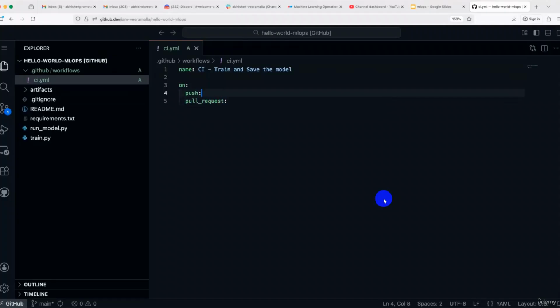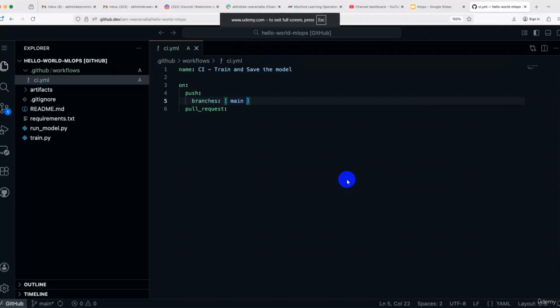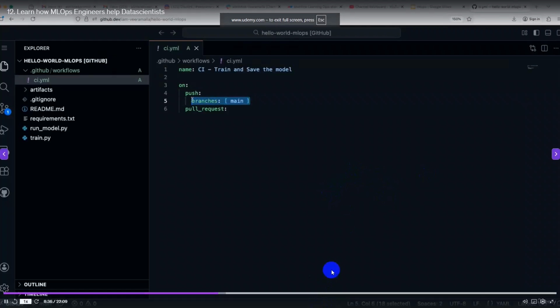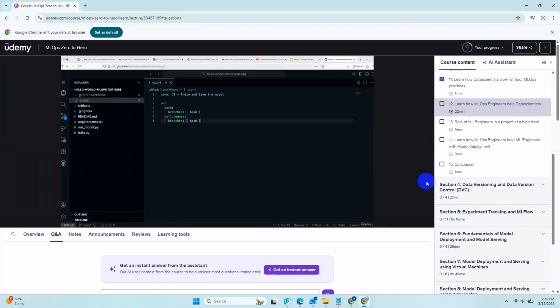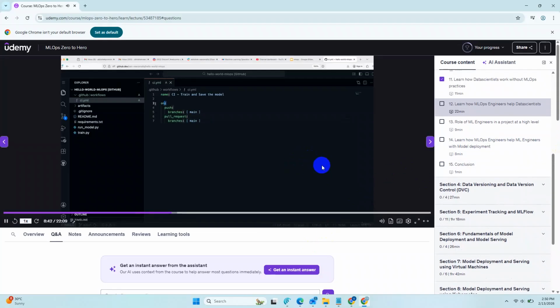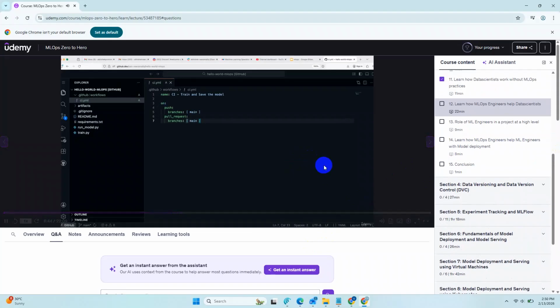Okay, so this workflow should trigger when someone commits to the repo or when someone creates a pull request to the repo, but not to all branches. I'm only interested in the main branch. So I'll just say main. Same thing, copy and paste it here. Perfect. So now we defined the action on which the workflow should trigger.